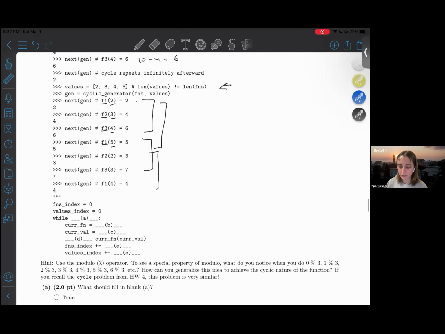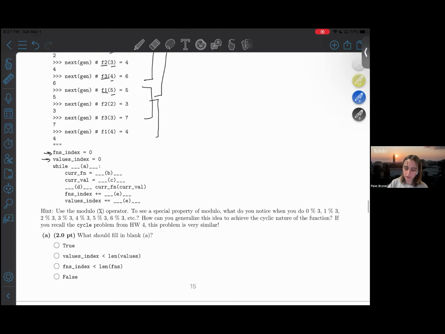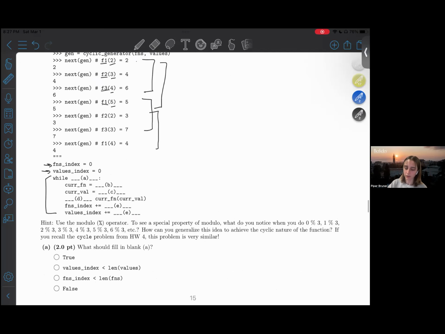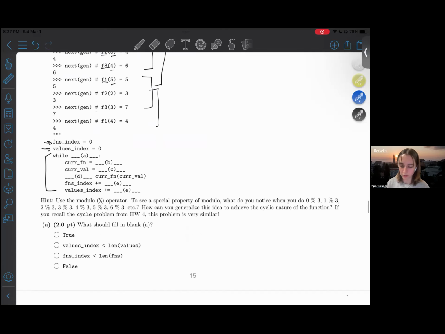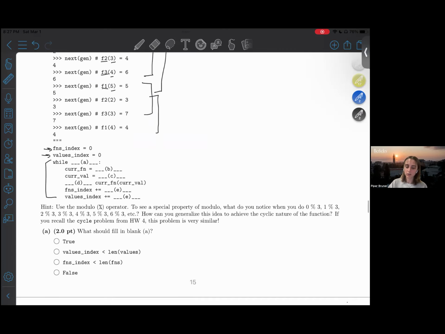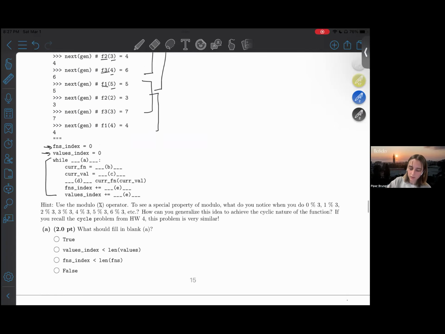Taking a look at the skeleton code, we have 2 variables, function index and values index, and then our while loop, which is where we will end up generating our values. I'll give you a second to look at the question and fill in the skeleton code, and then we'll go over it. We do get a hint, and it is to use the mod operator. If you want to take a second and pause here, please feel free.